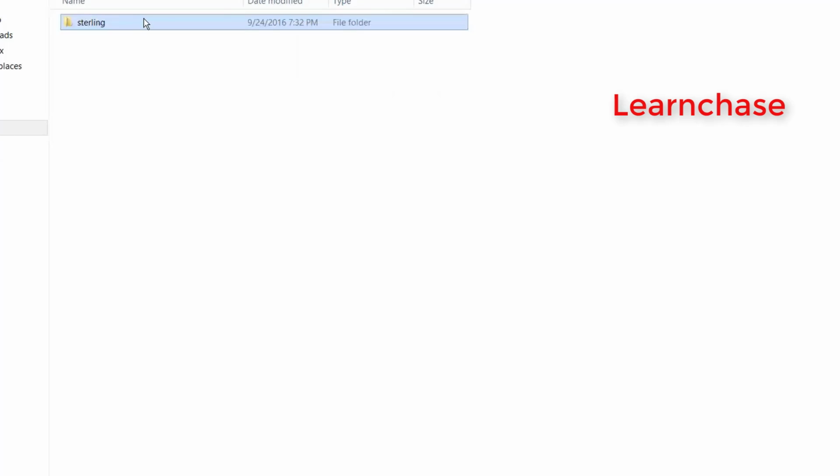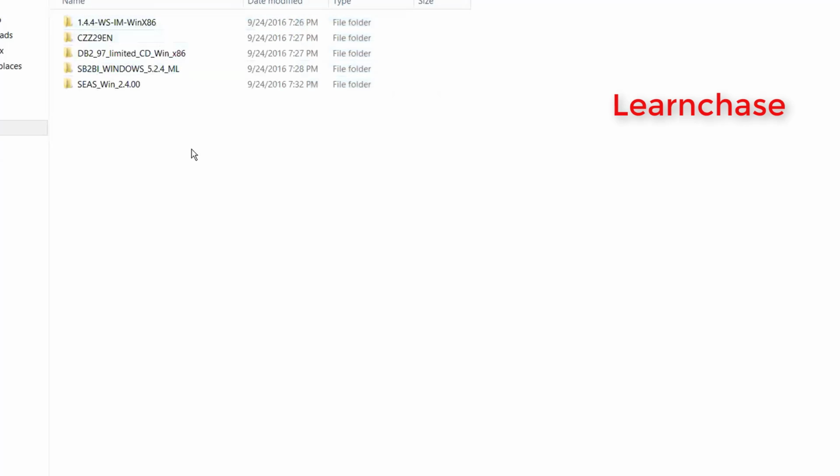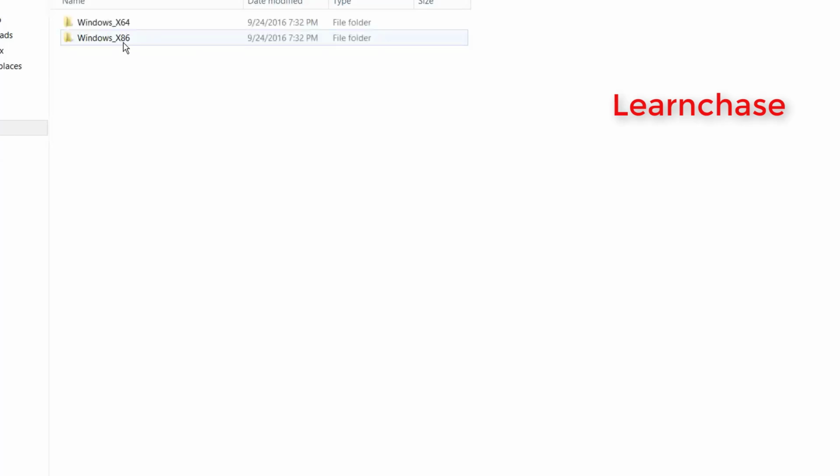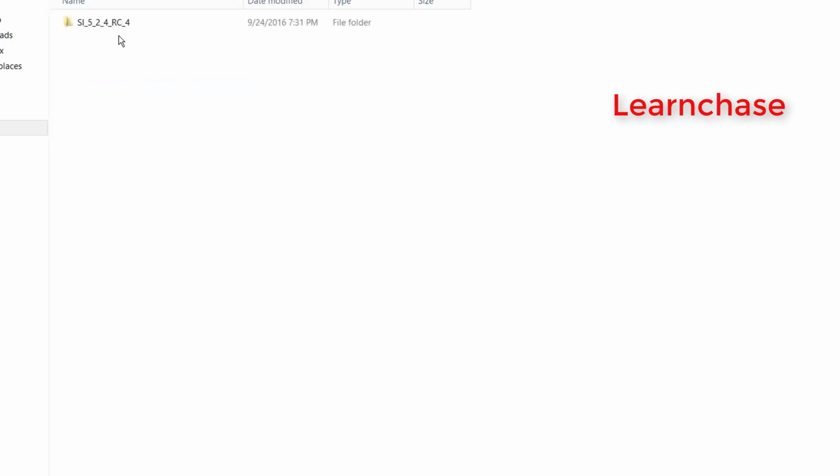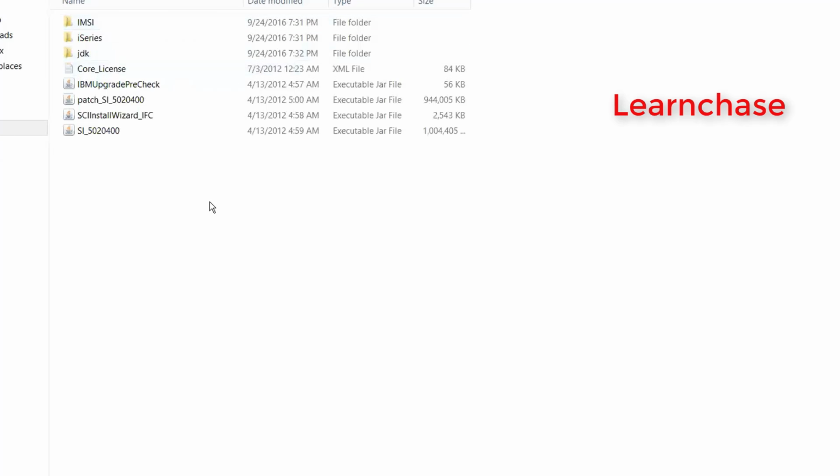This is, I think, for a complete SCP setup. You have SES, which is Sterling External Authentication Server. We don't require that. Probably open the fourth folder, one above that, the 524 one. You open this. It has a JDK, a core license, a pre-check, a patch, and the install wizard. I think this is what we require.